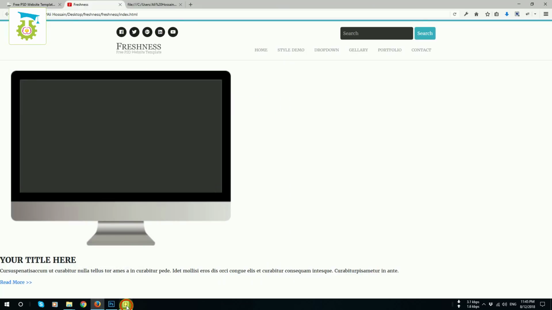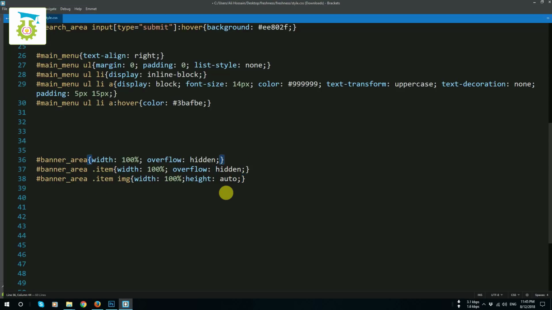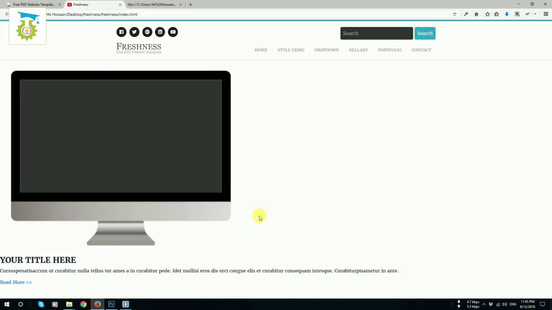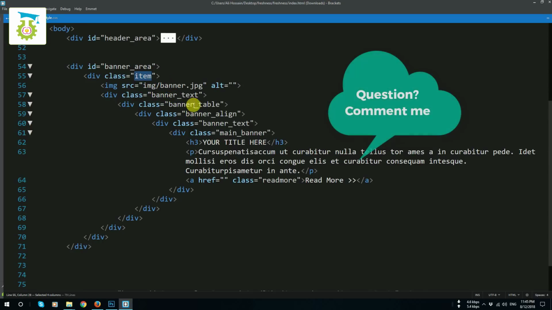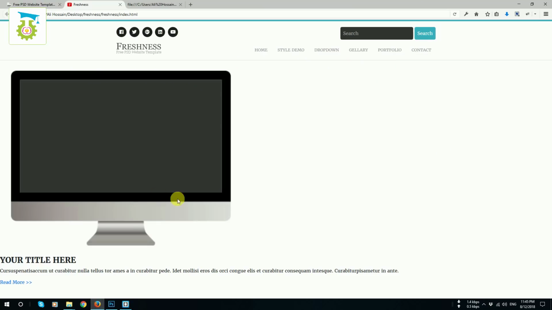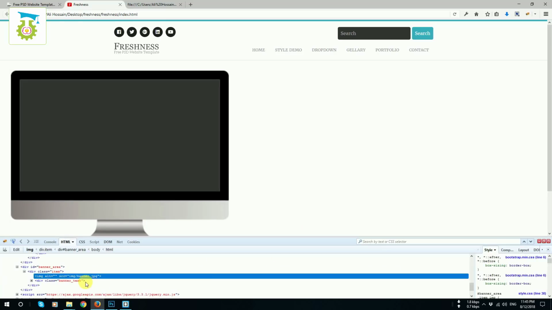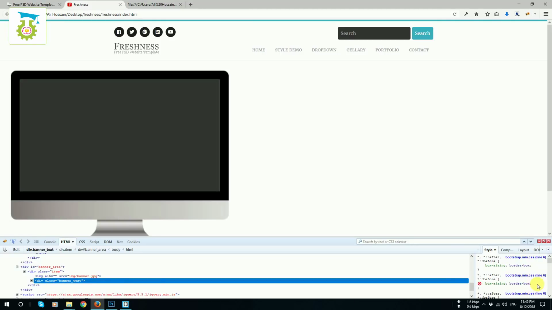Now I need to add one thing, and that is position relative. For the rest of the coding I should use the text editor, so you will see the difference and why I added so many divs here. I think you are also confused about why I added so many divs. However big the image width is, this text should always be in the center. For doing this, I added those IDs. So now if I go to our text editor, you can see this is the banner text class.